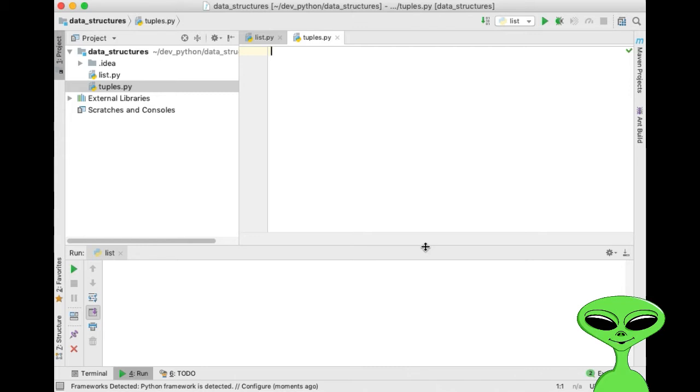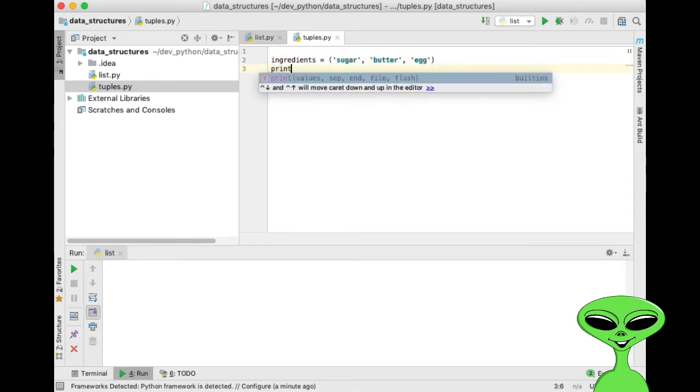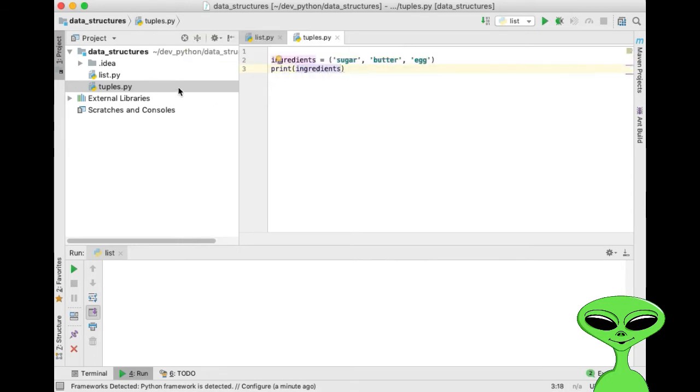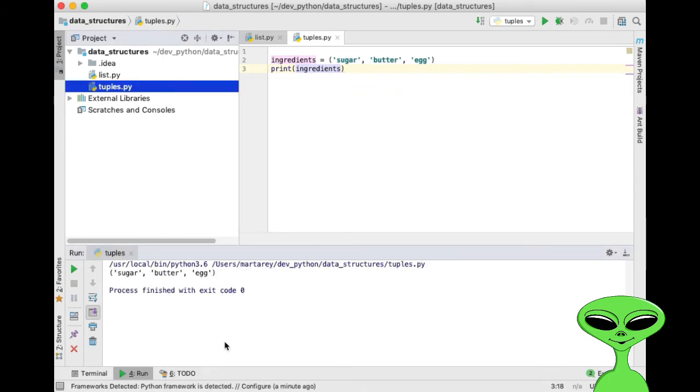Let's begin with creating a tuple. I will continue with the ingredients example. So I will say ingredients, parenthesis. Tuples use parenthesis instead of brackets. Then sugar. Print ingredients. And I can see all the ingredients.